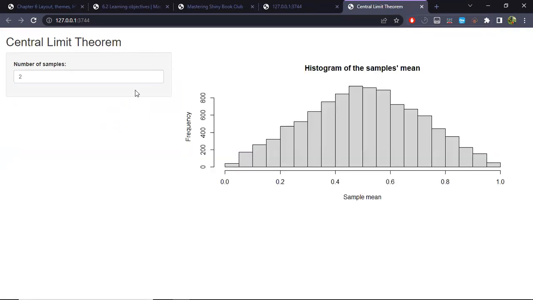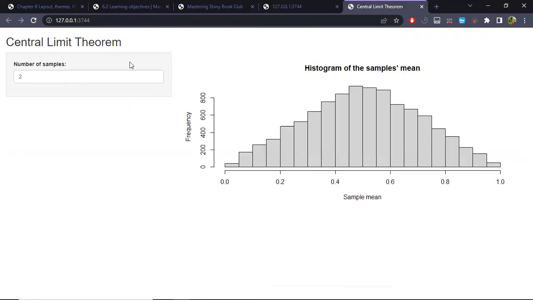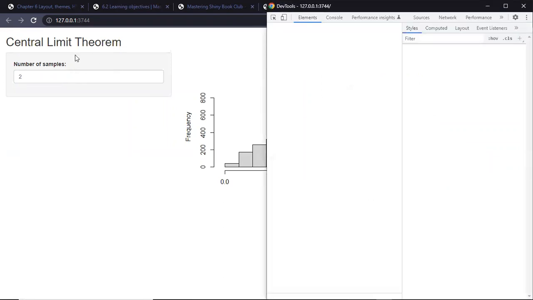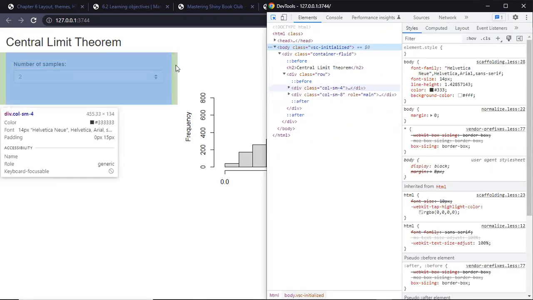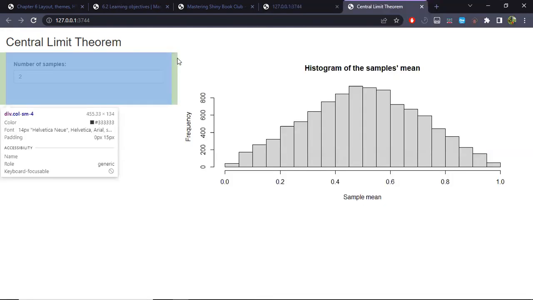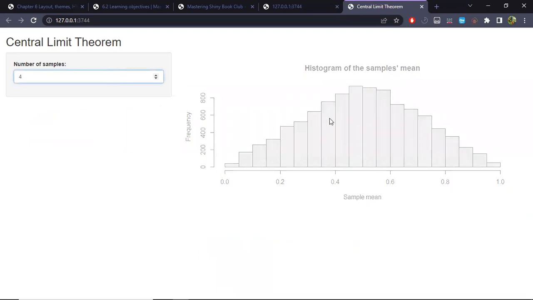Okay. As I mentioned, now there is a separation. On the left side, here is the area for the inputs, in this case only one, and now to the right side is the area for the outputs. So as I change this value, the graphic also changes.